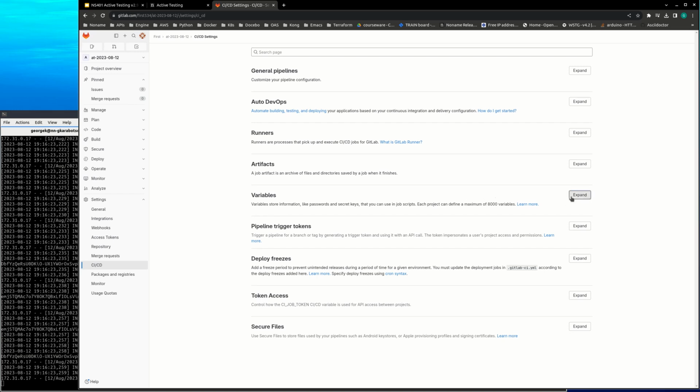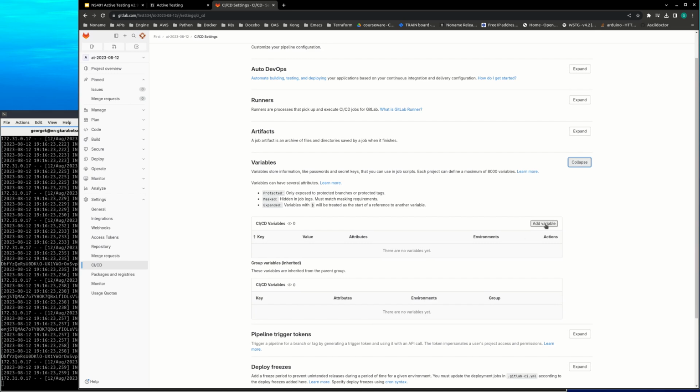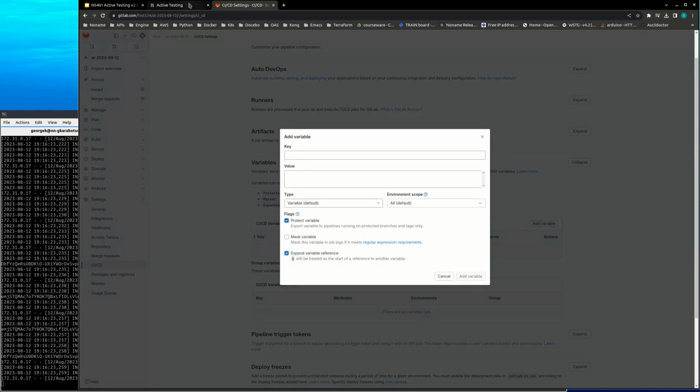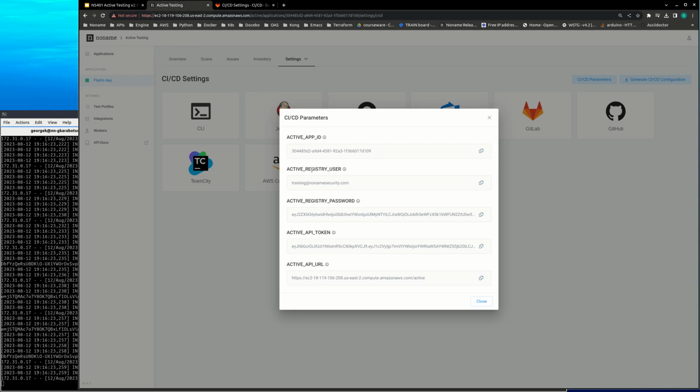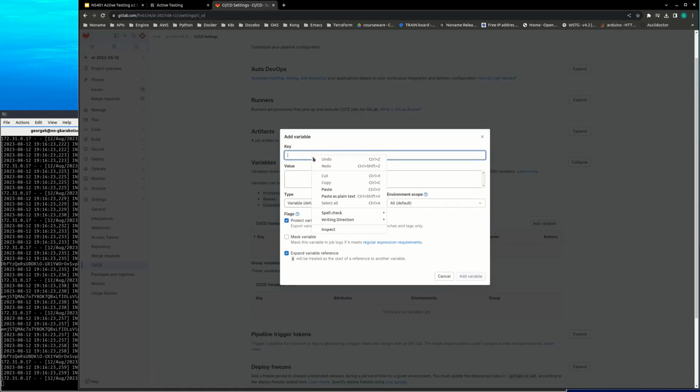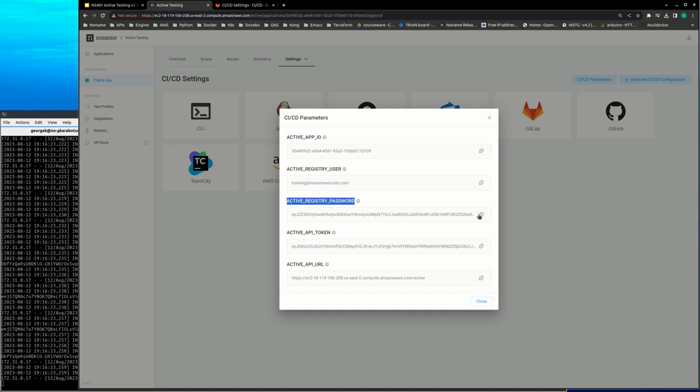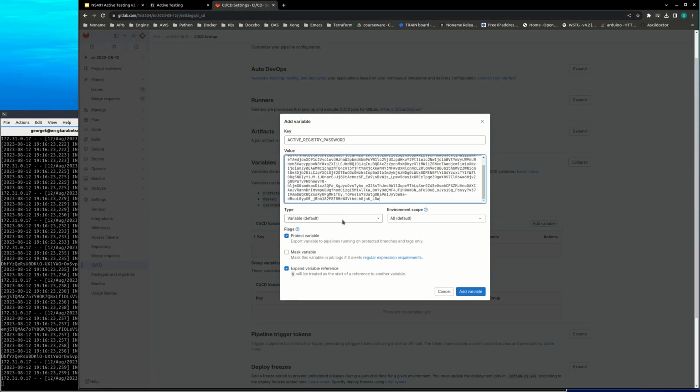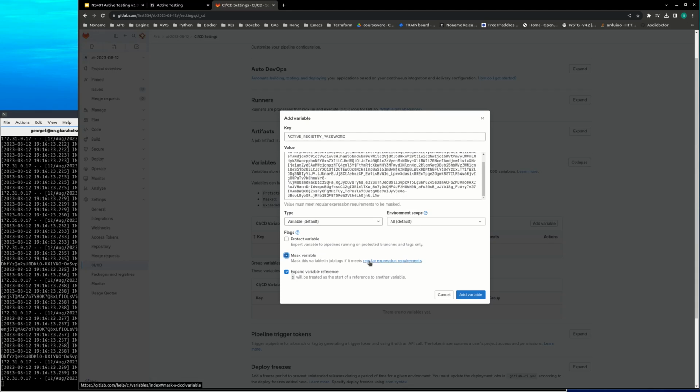So let's expand variables, and we're going to add a brand new variable. Here it is. The job right now is to copy and paste. Grab the Active Registry, not user, password, copy, head over to the other side and paste as plain text. Be careful when you copy and paste so you don't mess it up. Now we're going to grab the value. Thank God we have this easy copy to clipboard button. We head back and paste it as plain text. Again, our branch is not protected, so we don't have to protect this variable. We only have to mask it. And add variable.